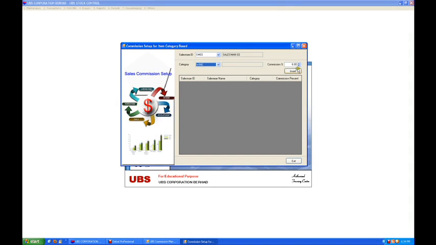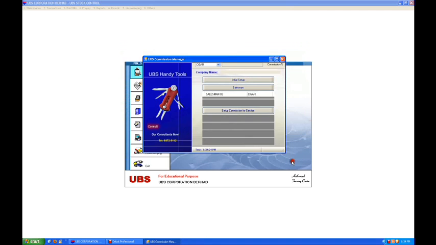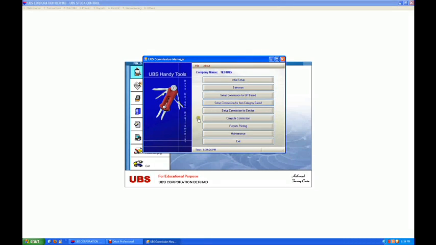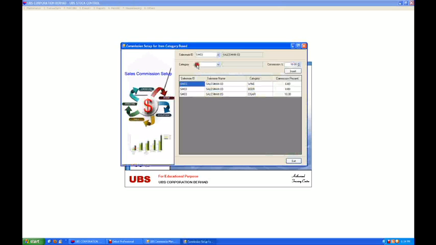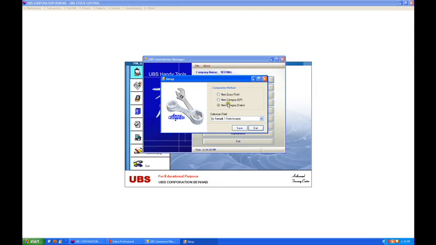Let's give 3 examples here. So for item category base, if you set up your commission computation here, it will work with either of these two.